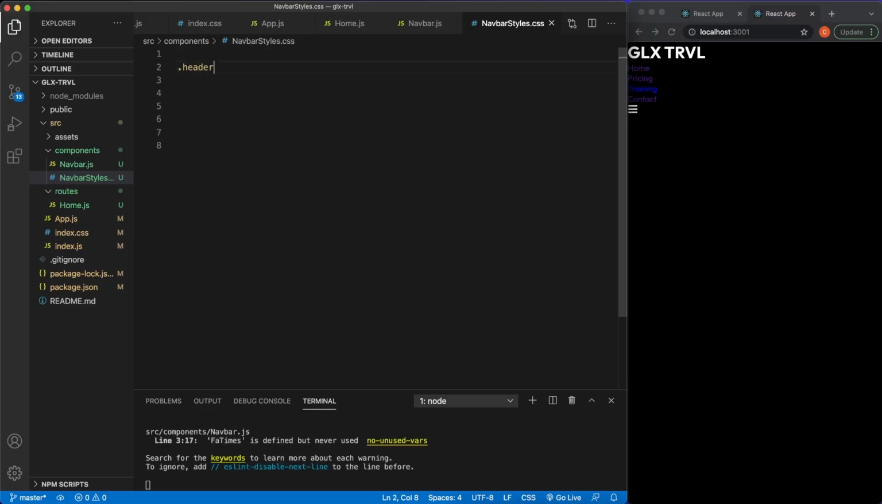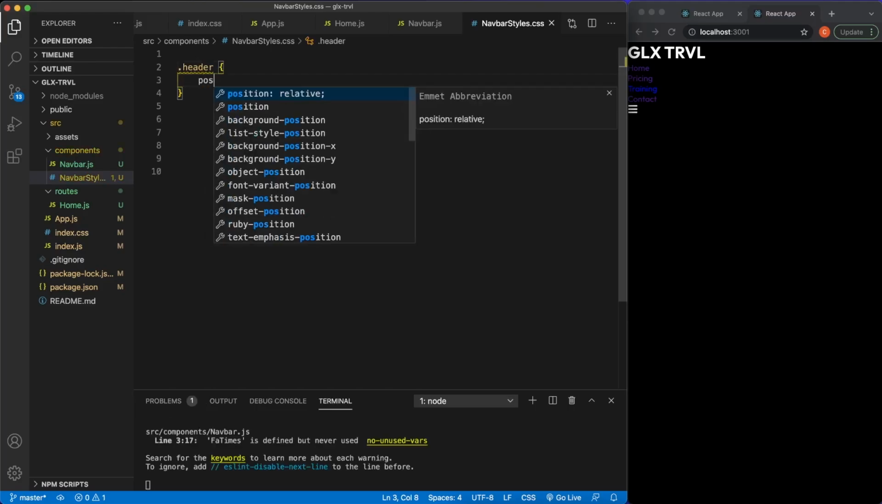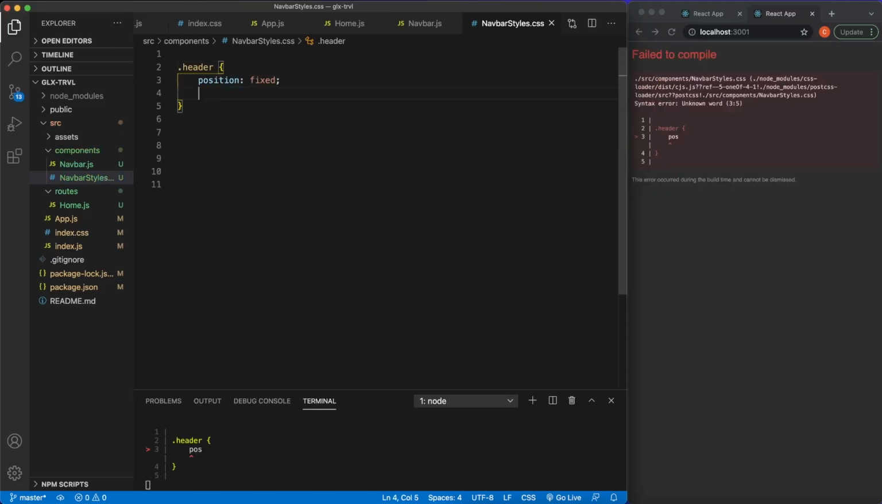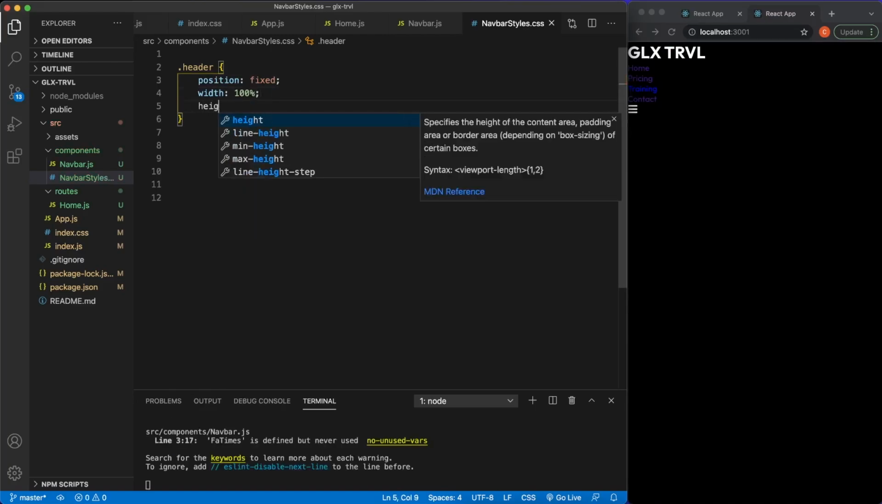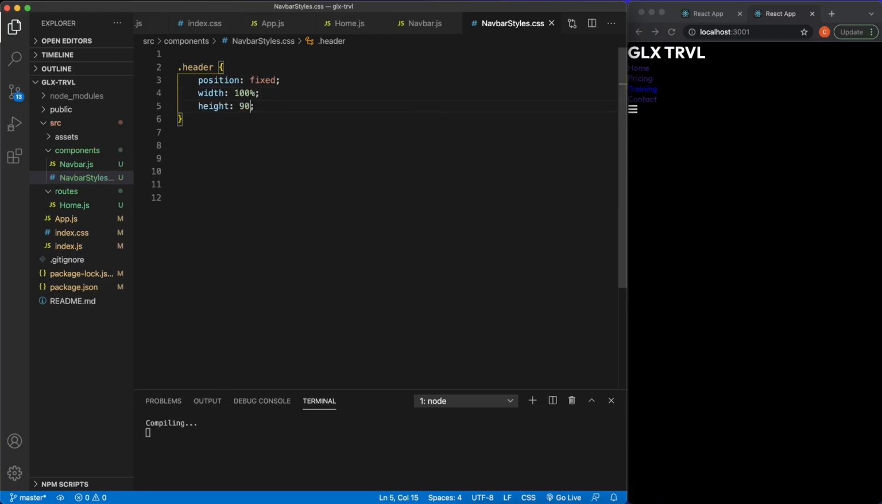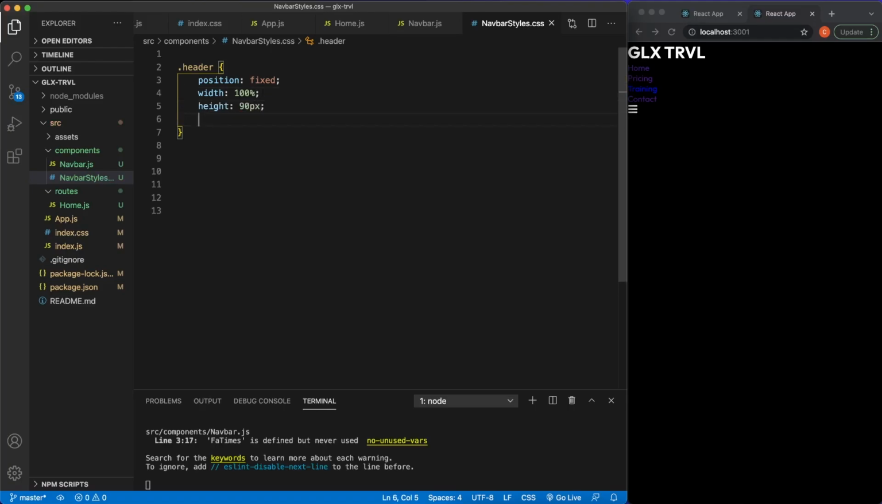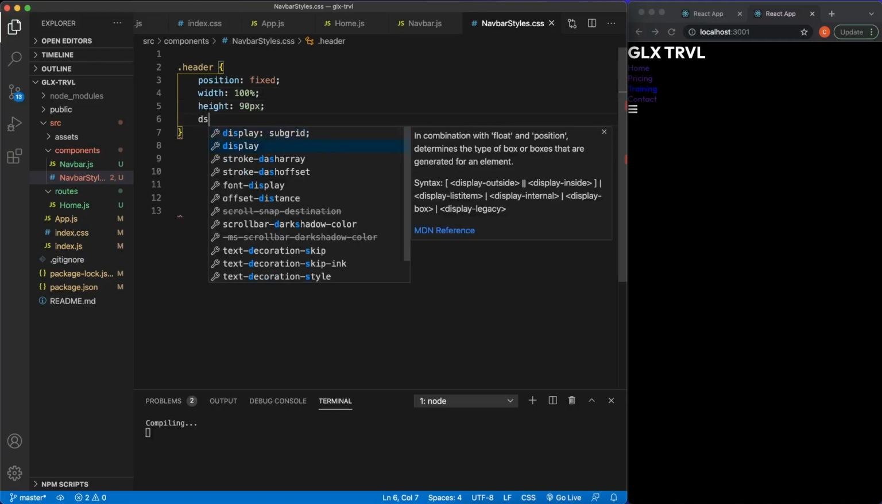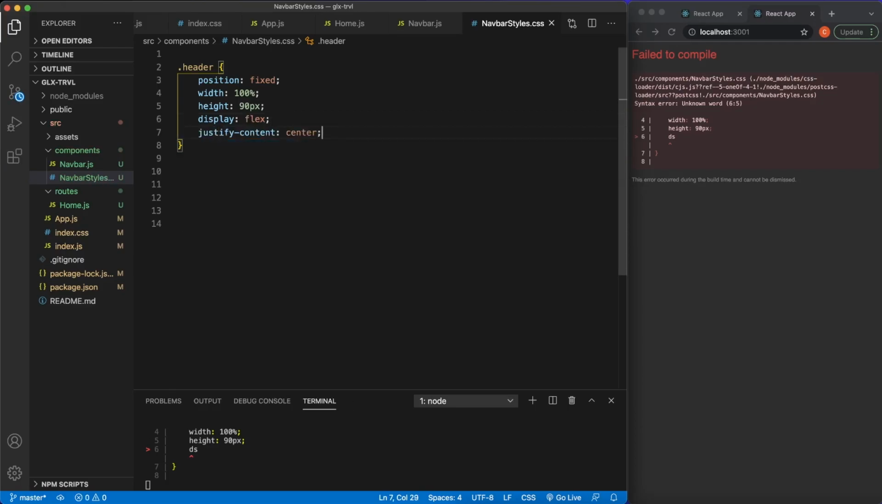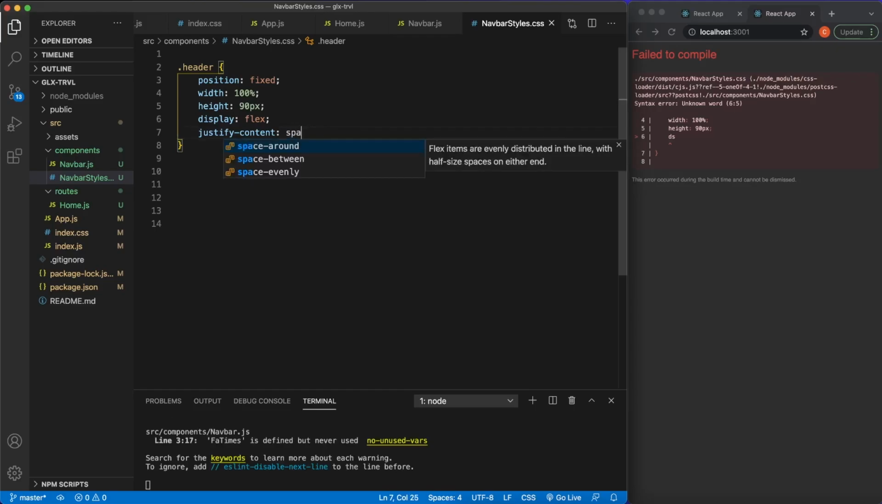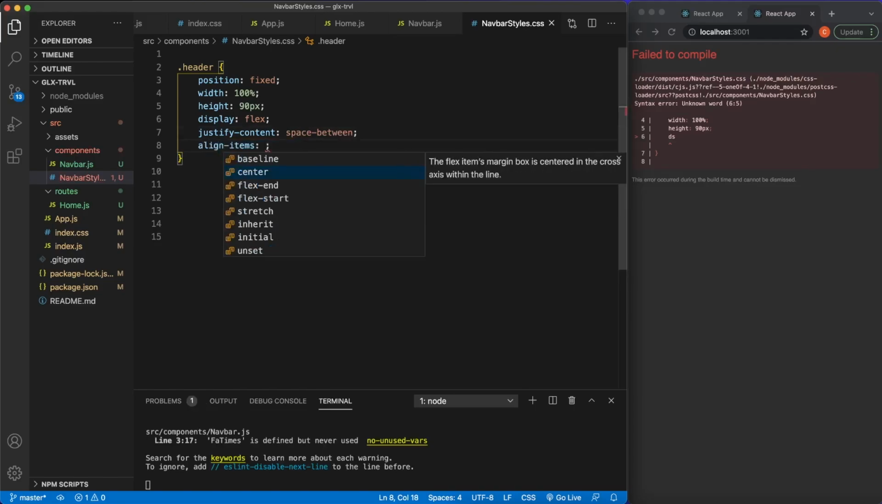So let's start here with our header, and we're going to position fixed with a width of 100%. Don't mind some of these errors while we're doing our styling. I'm going to display flex, justify content using center or space between, something like that. Let's do space between. This is all preference, guys. Just whatever you think looks good.